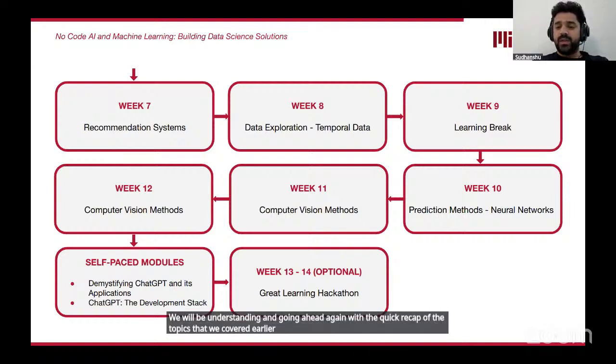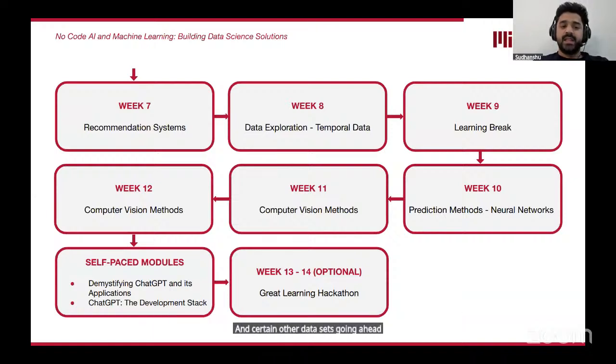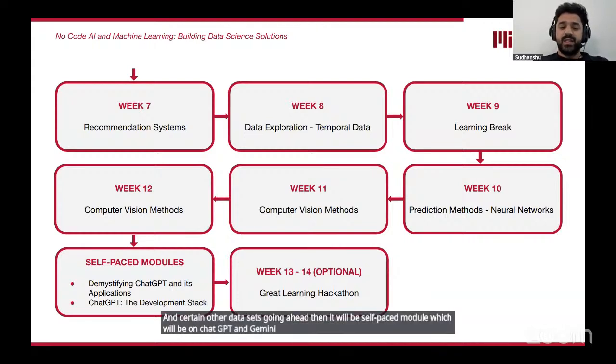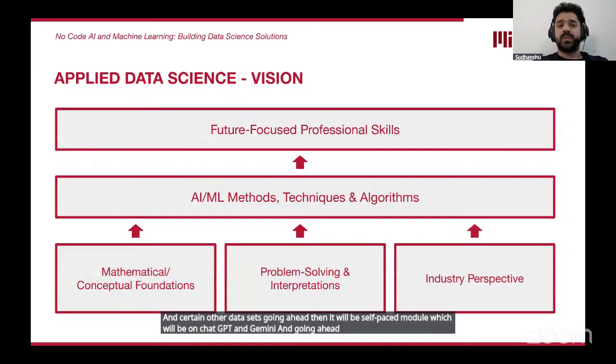Week 10 will be prediction methods with the neural networks, then computer vision methods, how exactly you can work with the text algorithms and certain other data sets. Going ahead, then it will be a self-paced module, which will be on Chat GPT and Gemini. And going ahead, you will be focused upon certain applied data science vision portfolios where you will be future focused with the professional skills. You will be understanding about the AI machine learning methods, techniques, and the algorithms.